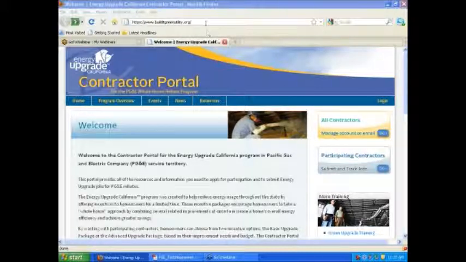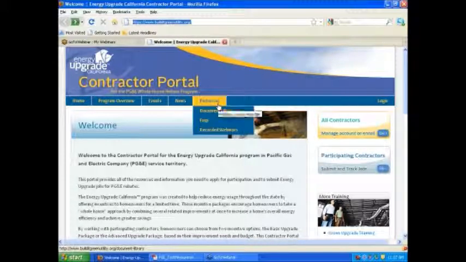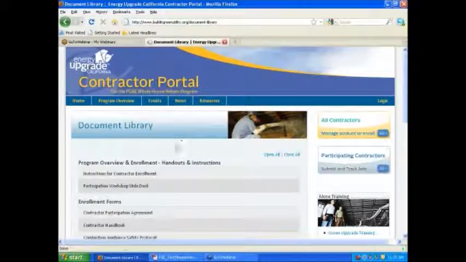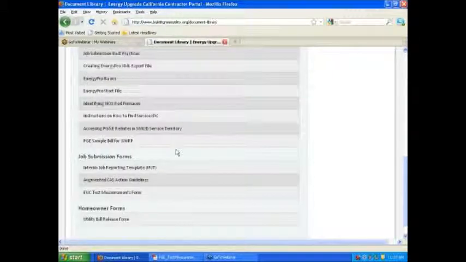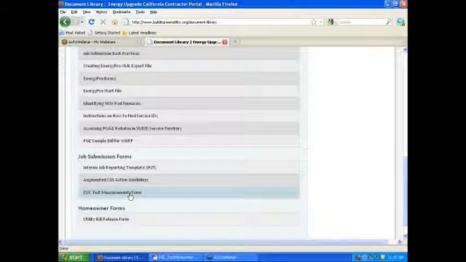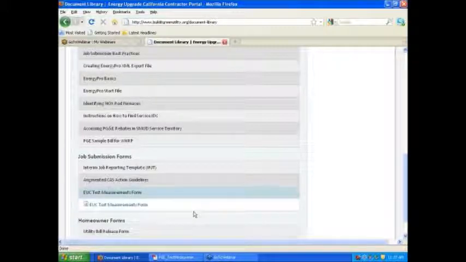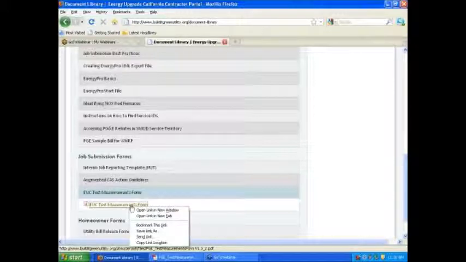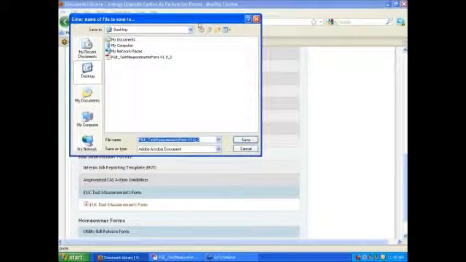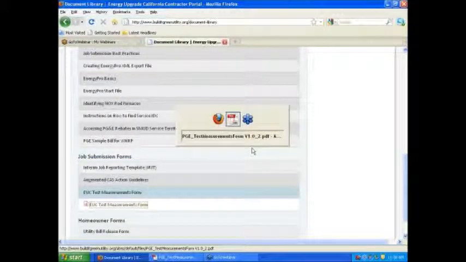You can find that form at the builditgreenutility.org website. You can see I've already navigated to that website. Just click the resources page and get down to the document library and you'll see a list of documents. There's a bunch of stuff here. You should actually look at all of this stuff. It's all good stuff. Then you want to go to the EUC Test Measurements Form, left click on that, and then you can right click on this and do Save Link As, and it will download it to your desktop or to wherever you like. I've already done that, so I'm not going to actually download it, but I just wanted to show you that procedure.